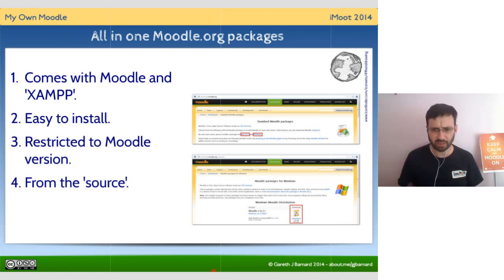You are restricted to a Moodle version, so I think, excuse me, you can see from the screenshot it says Moodle 2.6.2 there. That's obviously moved on now, but go to the download page, download.moodle.org. You can see there are standard Moodle packages. So if you want to go back and try another one, it's slightly trickier. But it is from the source, it is from the people at Moodle HQ.